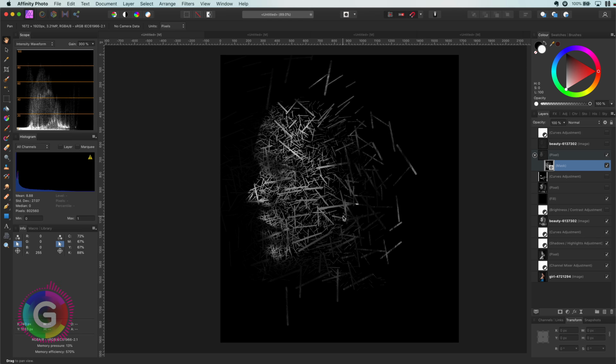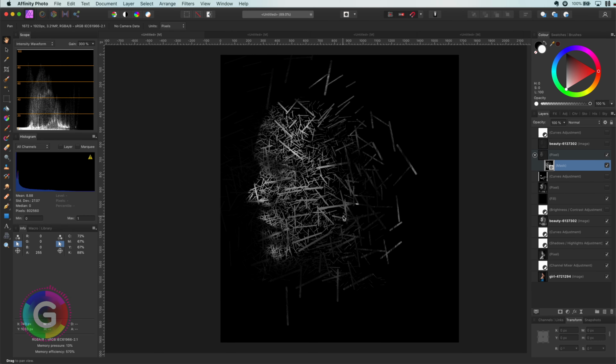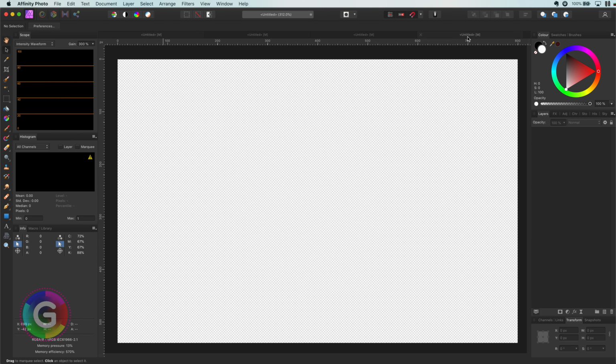Hello and welcome back. Let's talk about custom brushes in Affinity Photo. Using a custom brush, we will be creating the shown effect, which is pretty cool. So, first, I will start with a new document to create the brush. Creating brushes in Affinity Photo is actually quite simple.